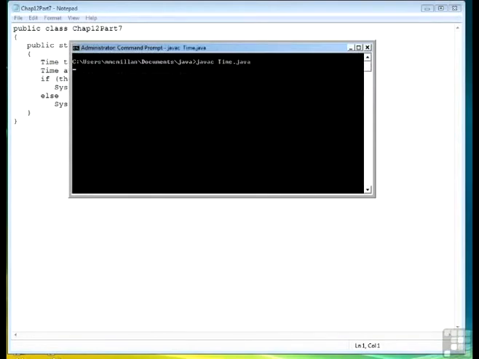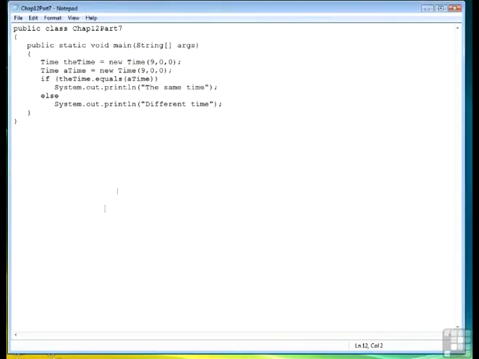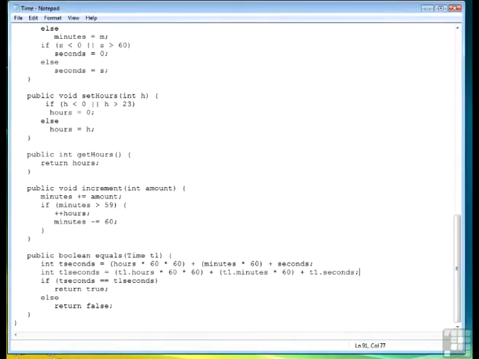First, we better make sure we've compiled the time class. That's not the issue, but just to make sure. Now we'll compile our test program again. Chapter 12 part 7.java. And then run it. And we still get different time. Let's go back and look at our program one more time. Checking that hours, T1 minutes plus T1 seconds.